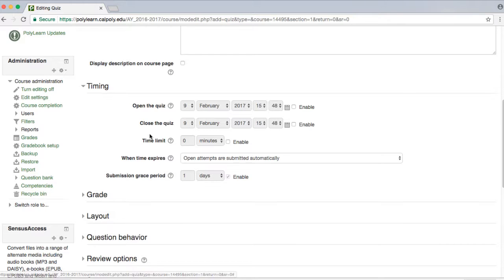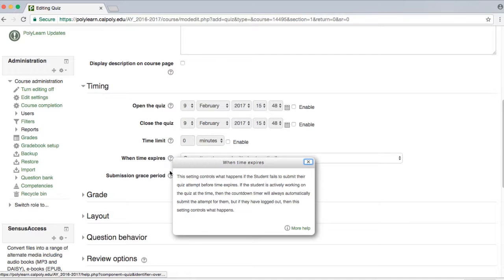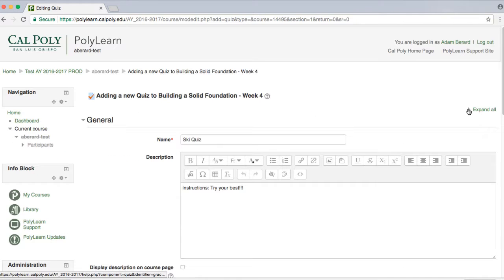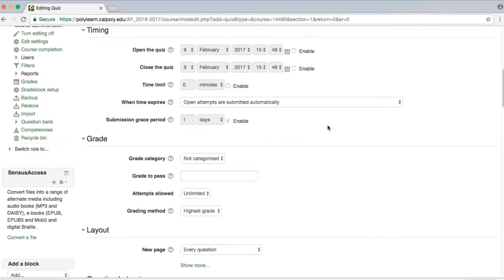Obviously there isn't enough time to go through all of the options, but each one has a question mark button next to it that describes what it does. If you want to look through all the options, notice the Expand All button in the top right. I encourage you to look through all of the options to see which ones will be helpful for you.